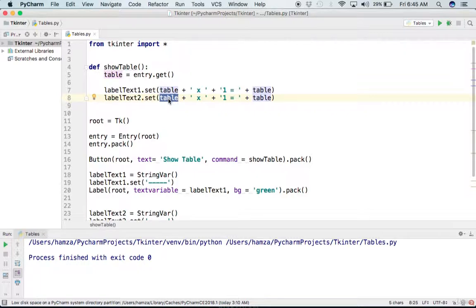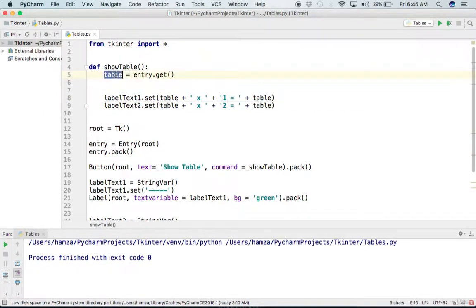So if it is 5 into, now this will be 2. And now I have to calculate something here. That 5 into 2 is what? So I have to calculate that. What I need to do here is, in table we have a string. This table is a string, that is 5 if the user entered 5.